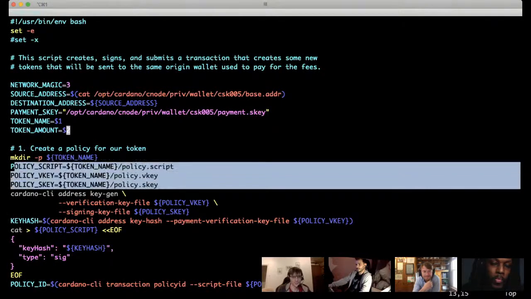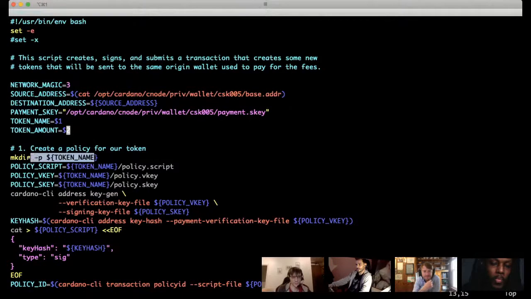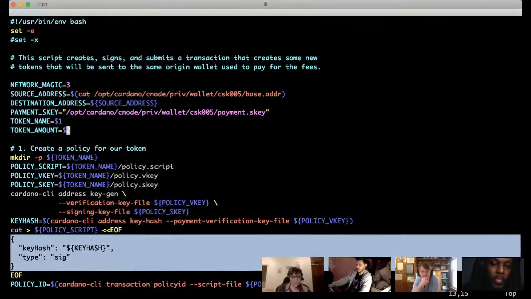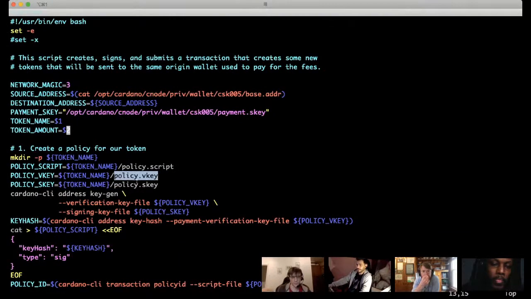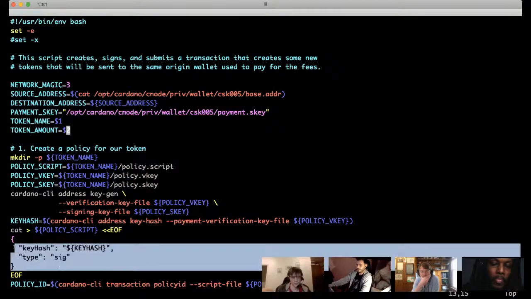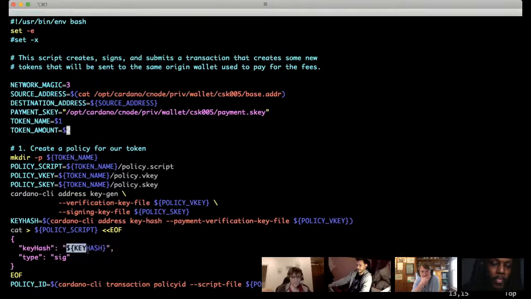They are basically this. I create a directory with the name of the token, and they are these 3: the script, which is the actual policy the token will follow, and the verification key file and the secret key file to be able to mint tokens with this key hash, which is the derivative from the verification key. But this seems like an input, not an output.